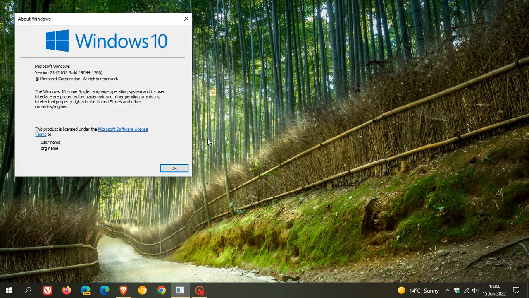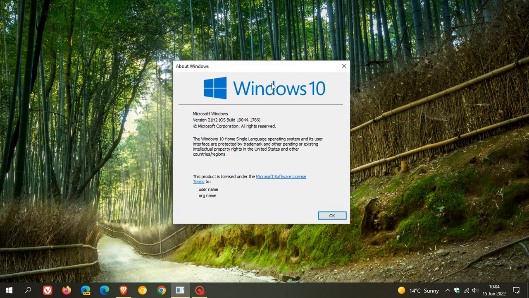And if you are running Windows 10 version 21H2, after the update has been applied, your OS build will now be 19044.1766, which is the latest version and build for the Windows 10 operating system.